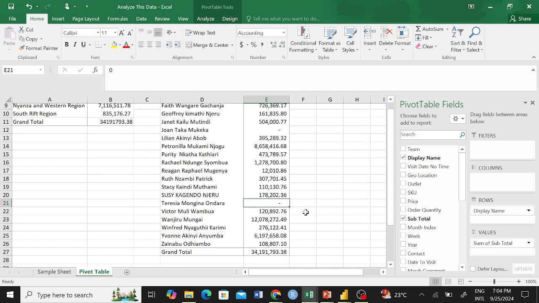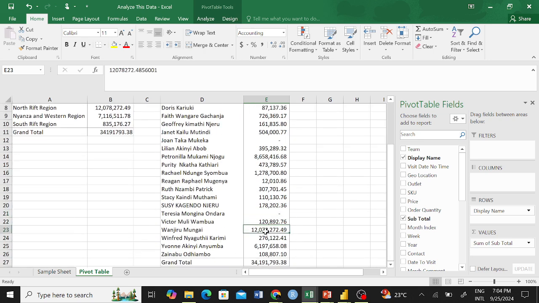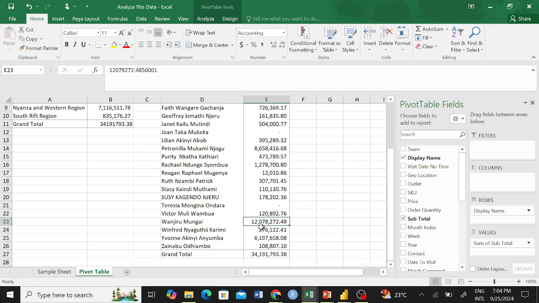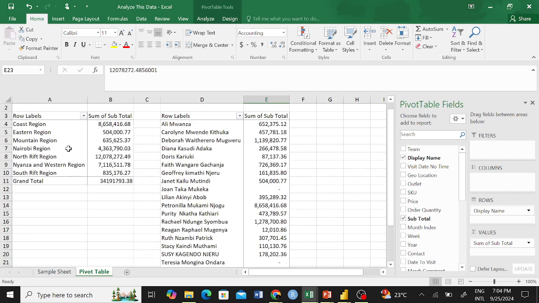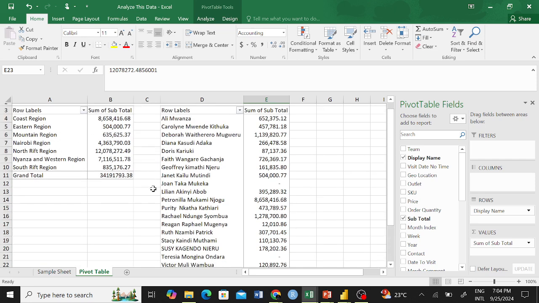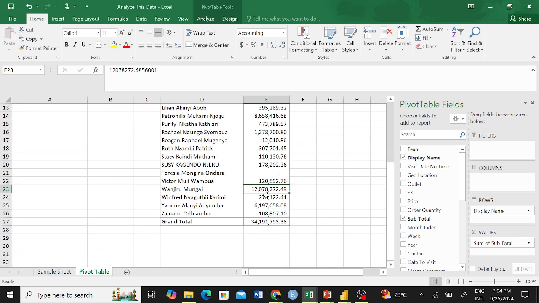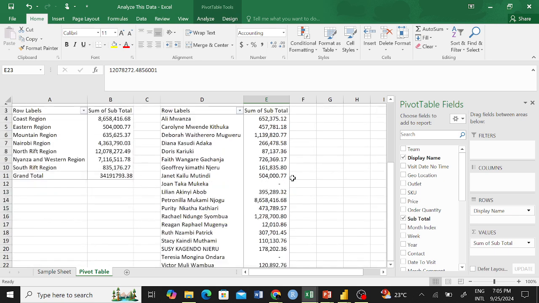So there's this person called Wanjiru Mungai. Wanjiru is doing sales in the North Rift region, and has a sale of 12 million, sorry, 12,078,272. So performing the highest.